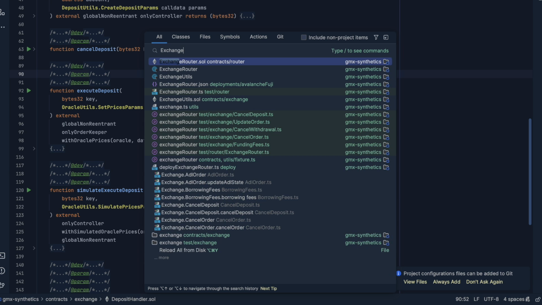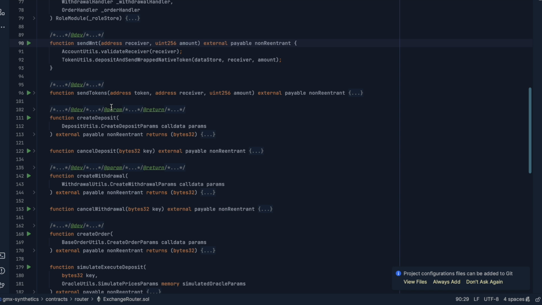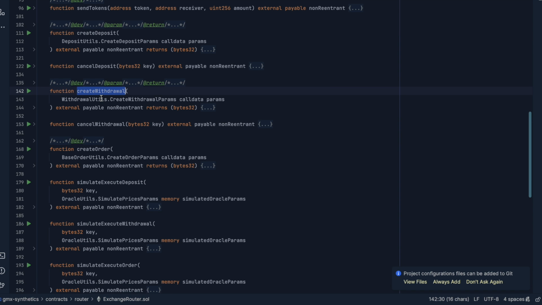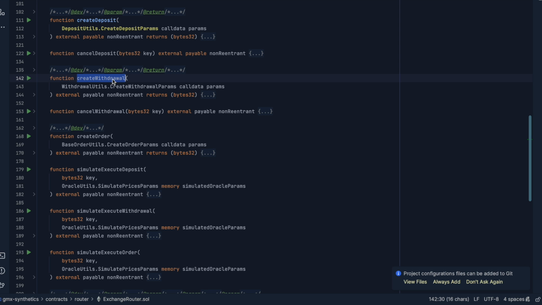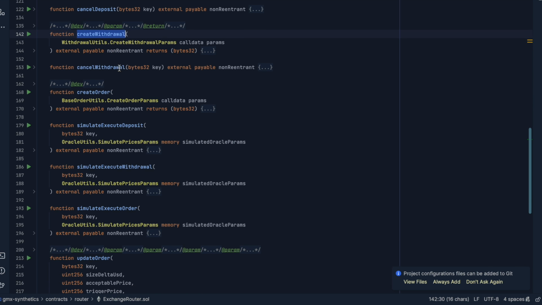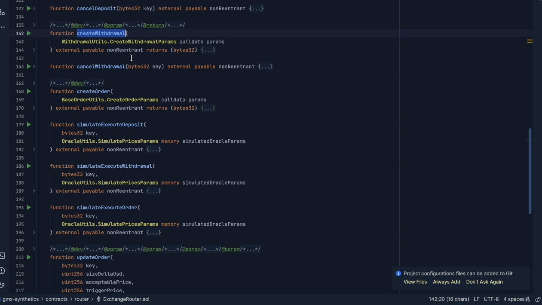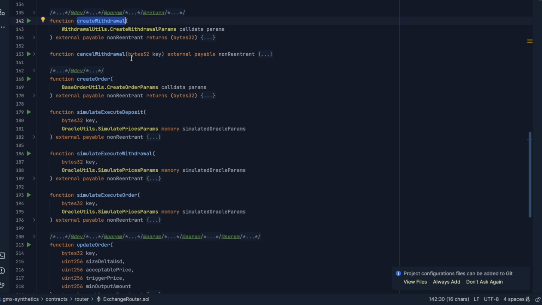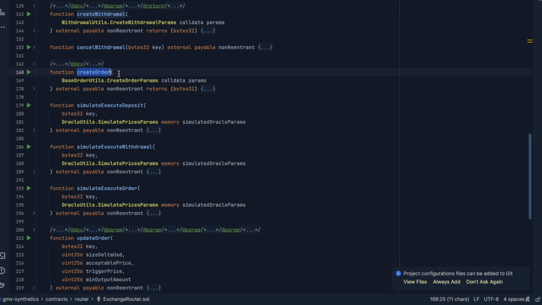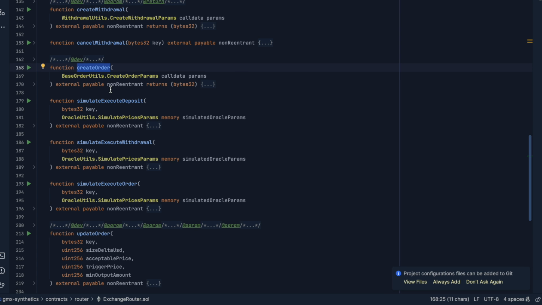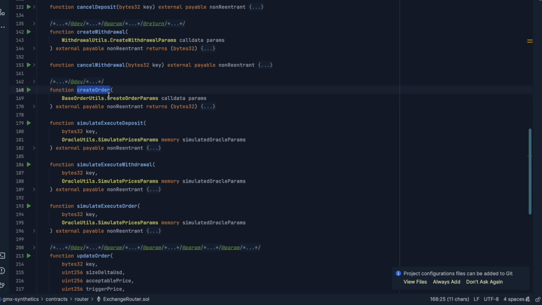So we can see in the exchange router, that's not just for deposits. We have create withdrawal, which happens in the same manner. You'll create your request to withdraw, and then it will be executed by the keeper, and then you will have fully withdrawn. And similarly for the order, you can create a request for an order, and then the keeper will go ahead and actually execute that, right?